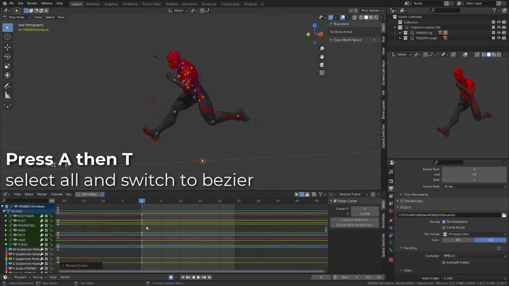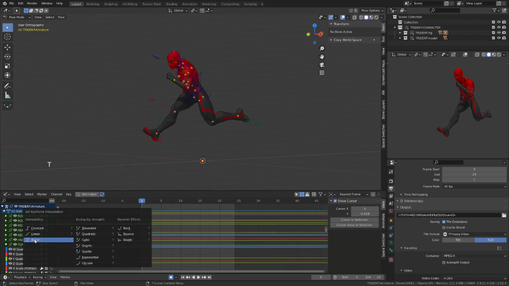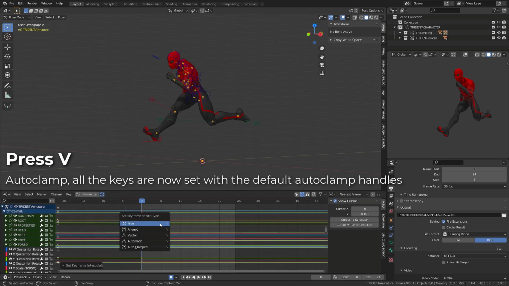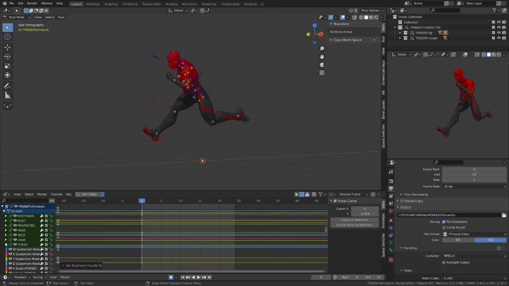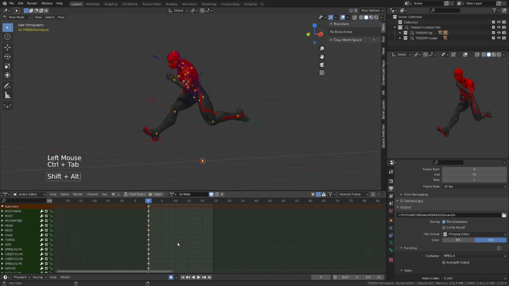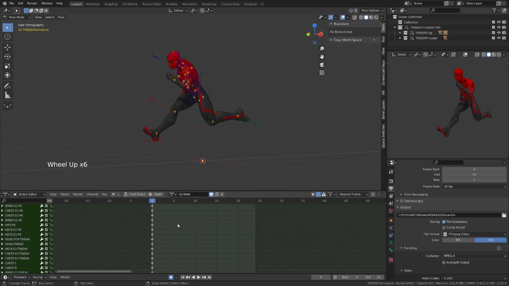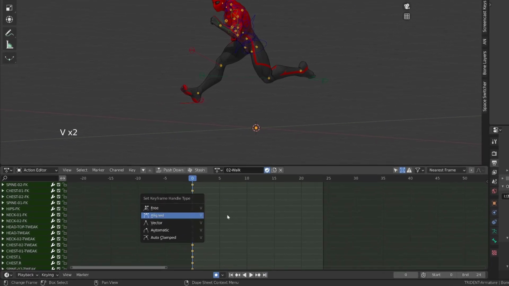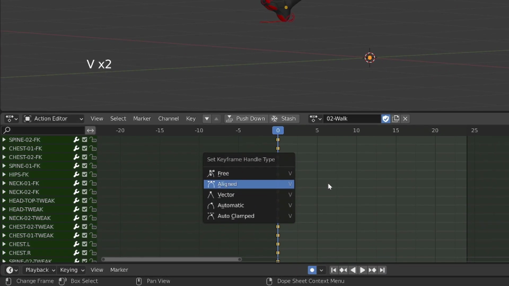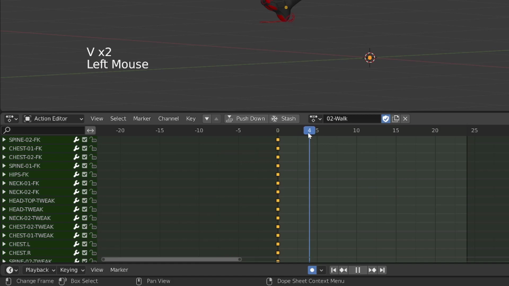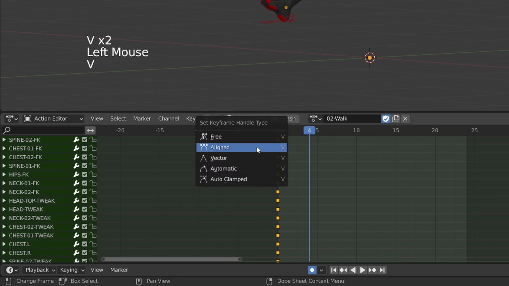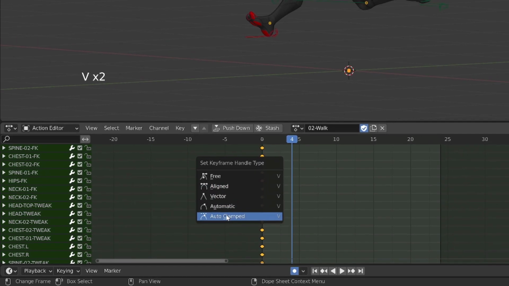And from there, I will press A to select them all, press the T key and switch everything to Bezier. Then I will press the V key and switch everything to Auto Clamp. Now everything is reset. If you have a look at the keyframes, we can see that they have a round shape, meaning that they are all set to Auto Clamp. If I switch to vector, for example, they become square. If I switch to a line, they will have this kind of diamond shape.